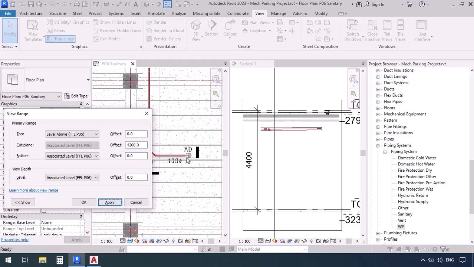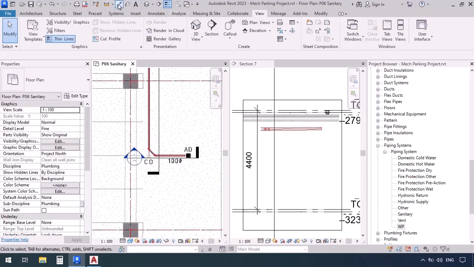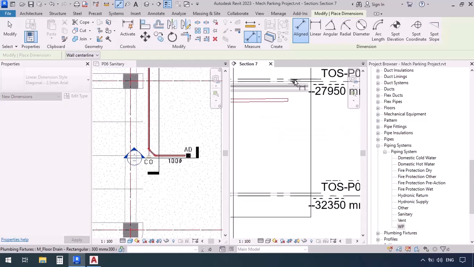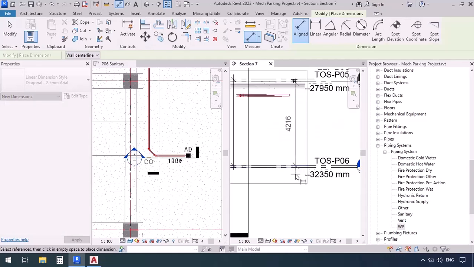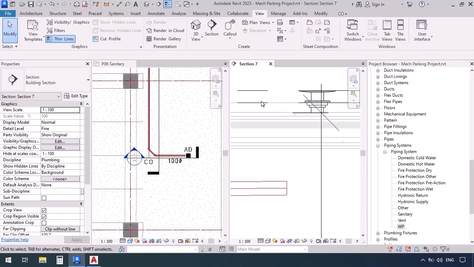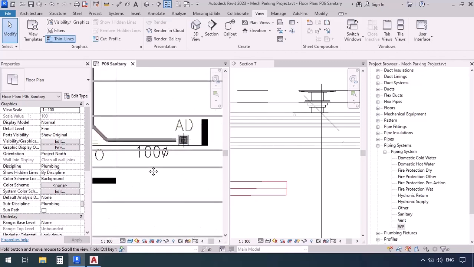We still can't see the drain. We're going to measure it later because it may be higher, but let's set it on 4300 and then apply. There we go. Now we can see the drain, so we're going to click OK. Now we're going to go in the section and measure it from below the floor drain down to the FFL. We got a number around 4200. So because 4200 was too low, we still couldn't see it. But once we changed it to 4300 and the cut plane could go through it, then it became visible.